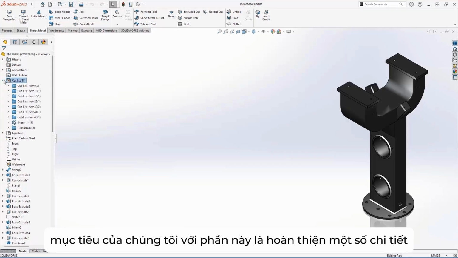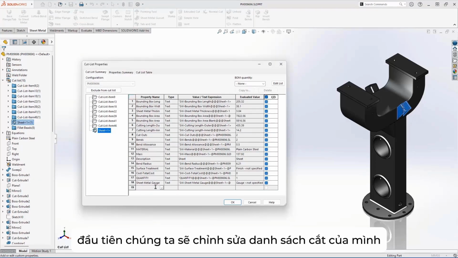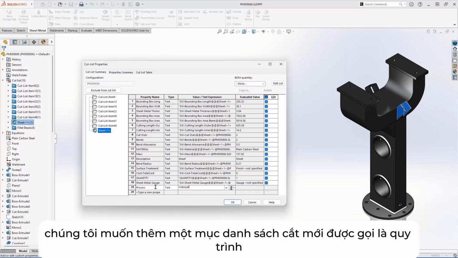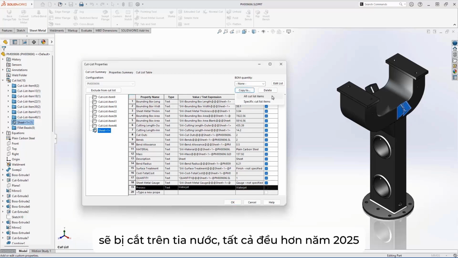Our goal with this part is to finalize some details before submitting to the team for review. First, we're going to edit our cut list. Let's take a look at this sheet metal part. We want to add a new cut list item called process. And in this case, the sheet metal items will be cut on water jet.